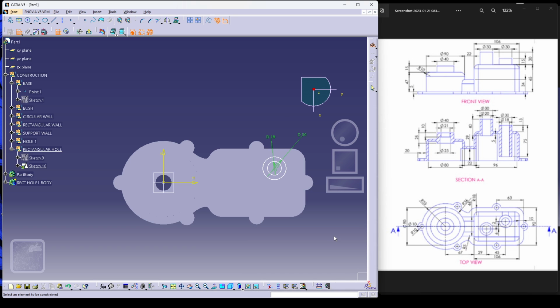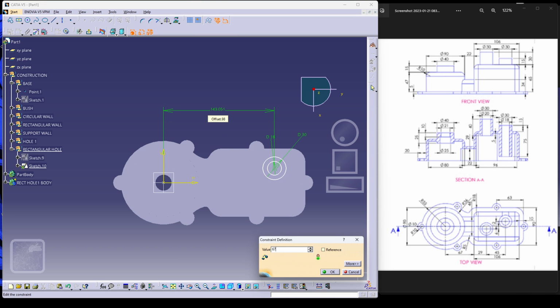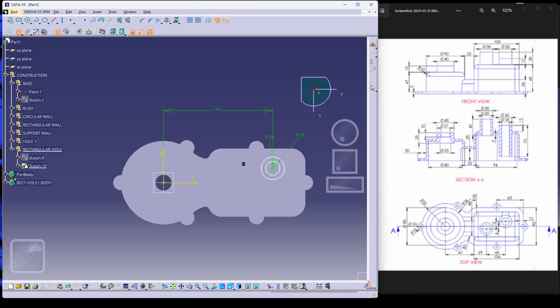And now what we have to do, we have to define this. So let's define this as from this point to this point is 67 plus 29 plus 45, and from this point to this point is 12. Yeah, exit the sketch.